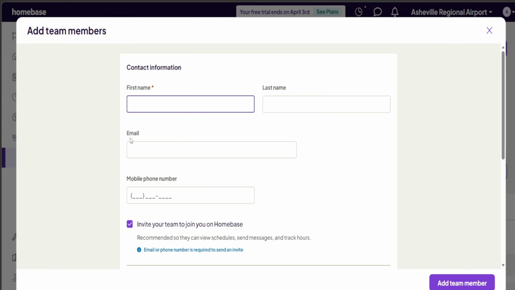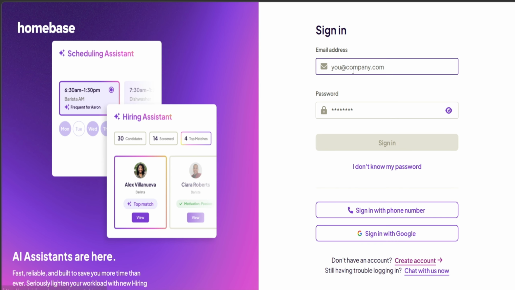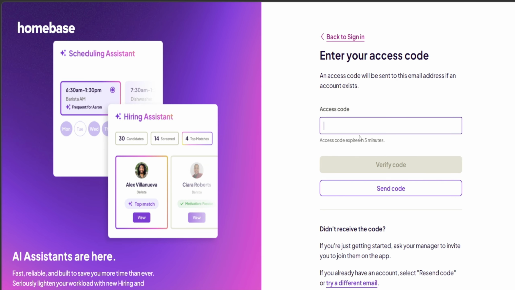So you're going to have to give them your email with your phone number and then this, which is toggled to invite you to the team to join them on Homebase. You're going to have to put in your email address and you won't have a password yet. So just press on you don't know my password once you put in your email address. It's gonna ask you for an access code and it should just go directly to your Gmail. So go ahead there and get your access code of the corresponding email and then press on verify code.